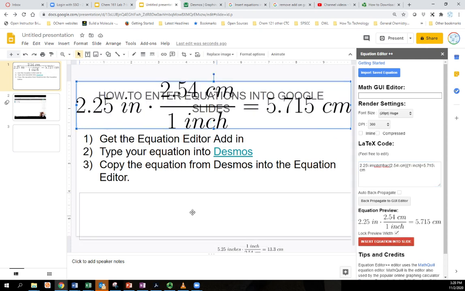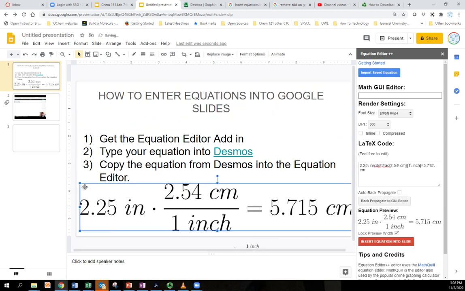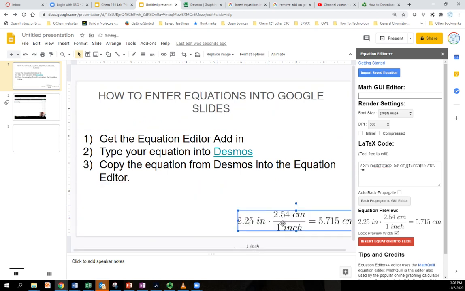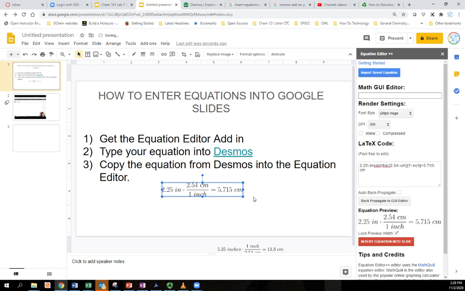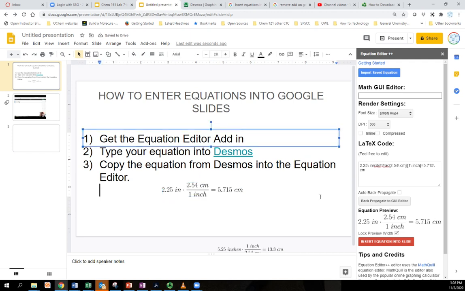Okay, now this equation is huge. If I don't want it to be that big, I just grab the handlebars and pull it smaller and get it into the size I want. Now I have a really nice little equation that is sitting there inside of my Google slide.